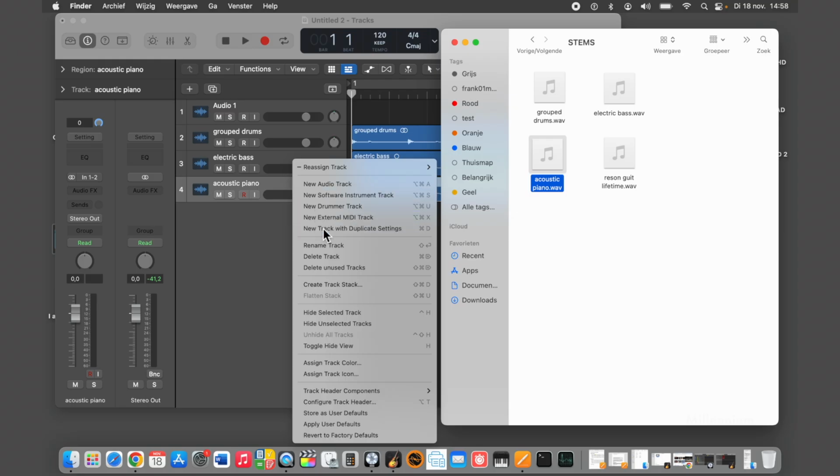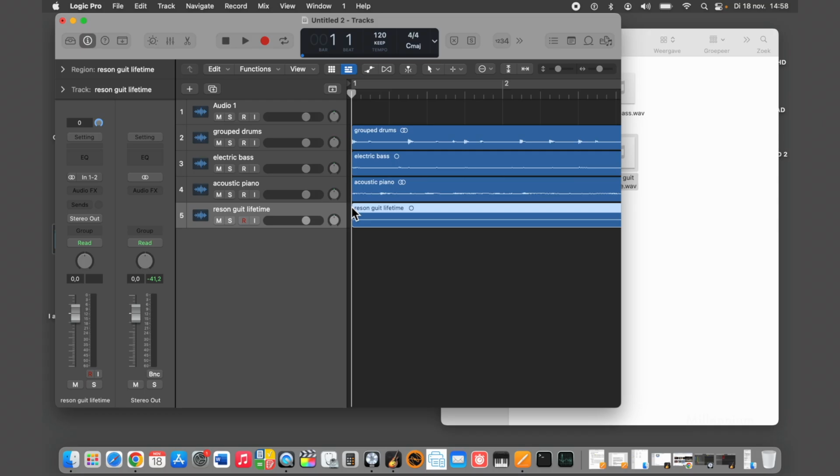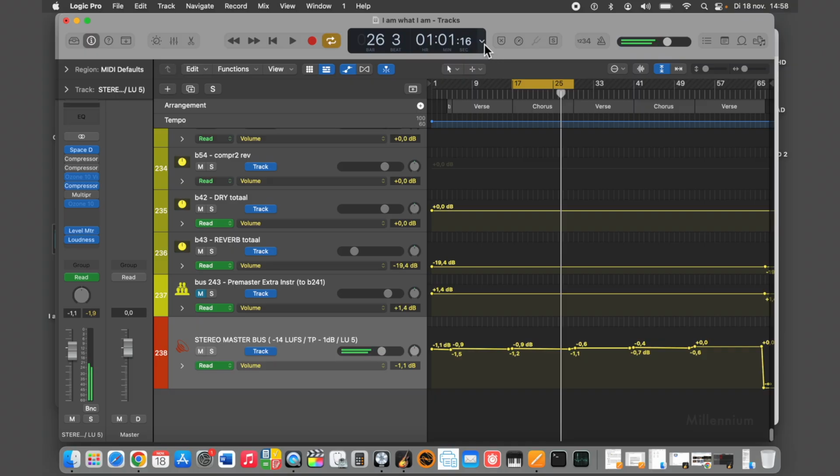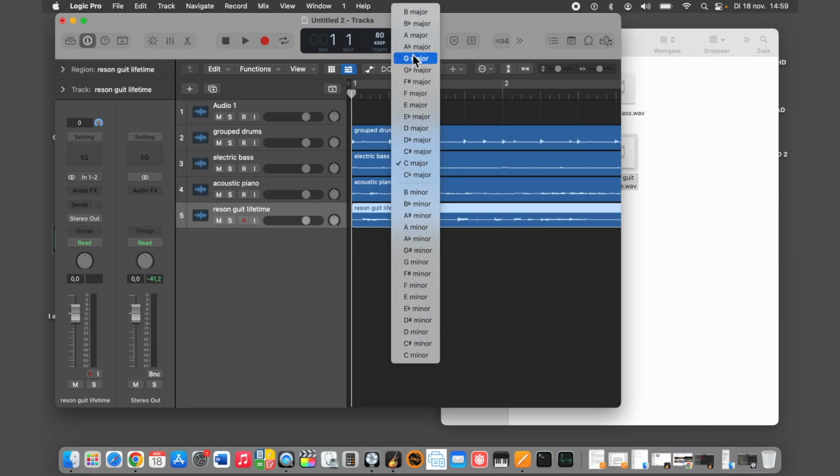There is another thing you have to do when you start. I should have done it before I dragged in. This song is only at 80 beats per minute. And I'm not sure what the key is. Let's see. It's F major. So you put it in F major. This song is in F major.